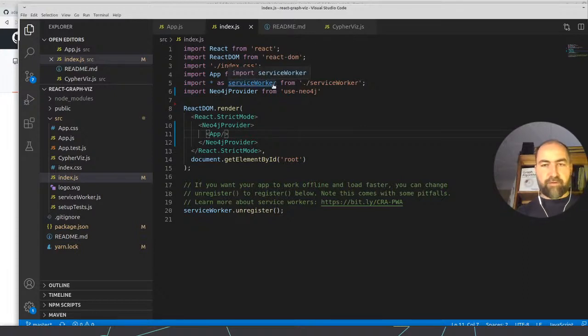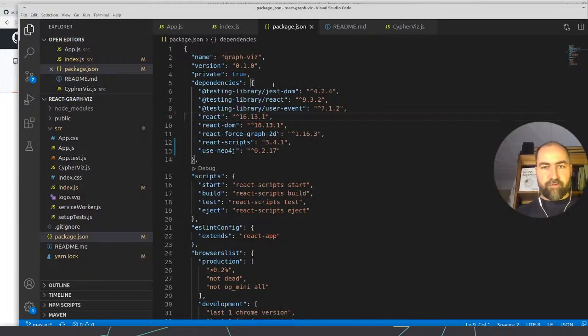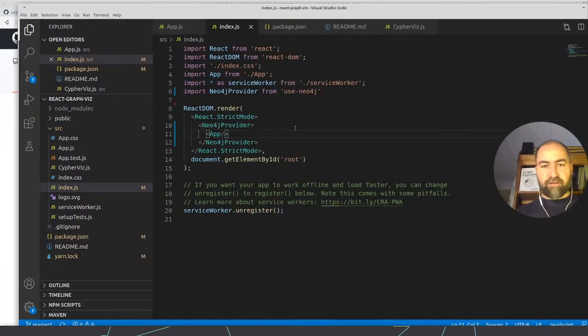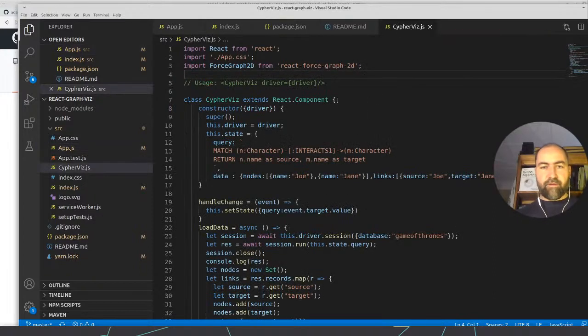I should probably also be able to remove the Neo4j driver from our explicit dependencies because it comes in with use Neo4j. So it should always be the up-to-date version. So that got quite a lot easier. And then here in my app, I don't get passed in the driver anymore. So the app is just an app. And we just call CypherViz here. And in CypherViz, we don't get passed in a driver as well.